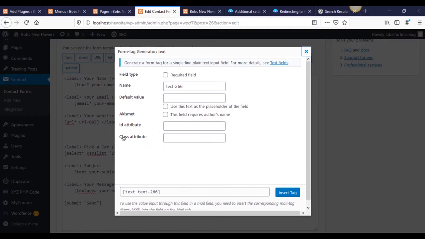Both of these are used for CSS styling, to make this look different on the front end of your site, to make the font bigger or give it a border or anything like that. Akismet is for requiring the author's name. This is for anti-spam measures. We're not going to do that in this one, but we could do it in the future. Let's say we want to make this a required field and see how it tells you what the tag is going to look like.